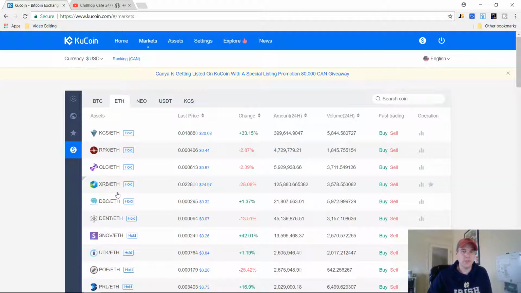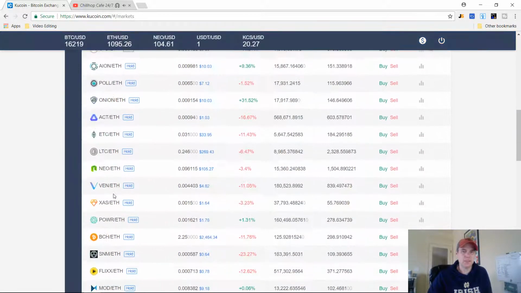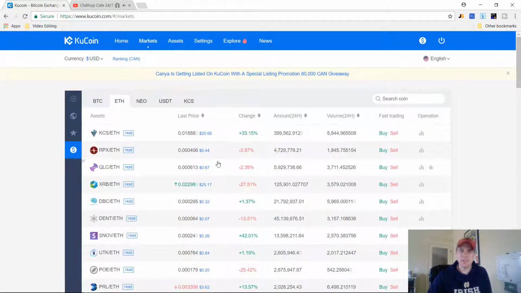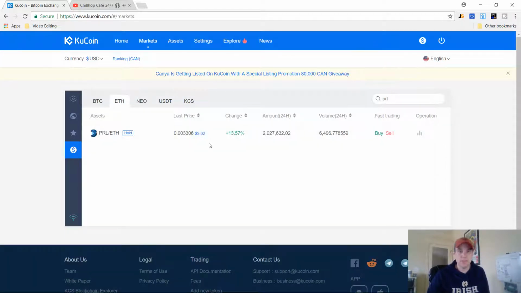If you're just looking for coins to buy, you can scroll down this list. Most of the time, you probably already know what you want to buy, and that's why you're here on KuCoin, because you've done your research already. So a fast way to get to your coin would be to type in the symbol, and it pulls this up. Now there are two ways you can place a trade here.